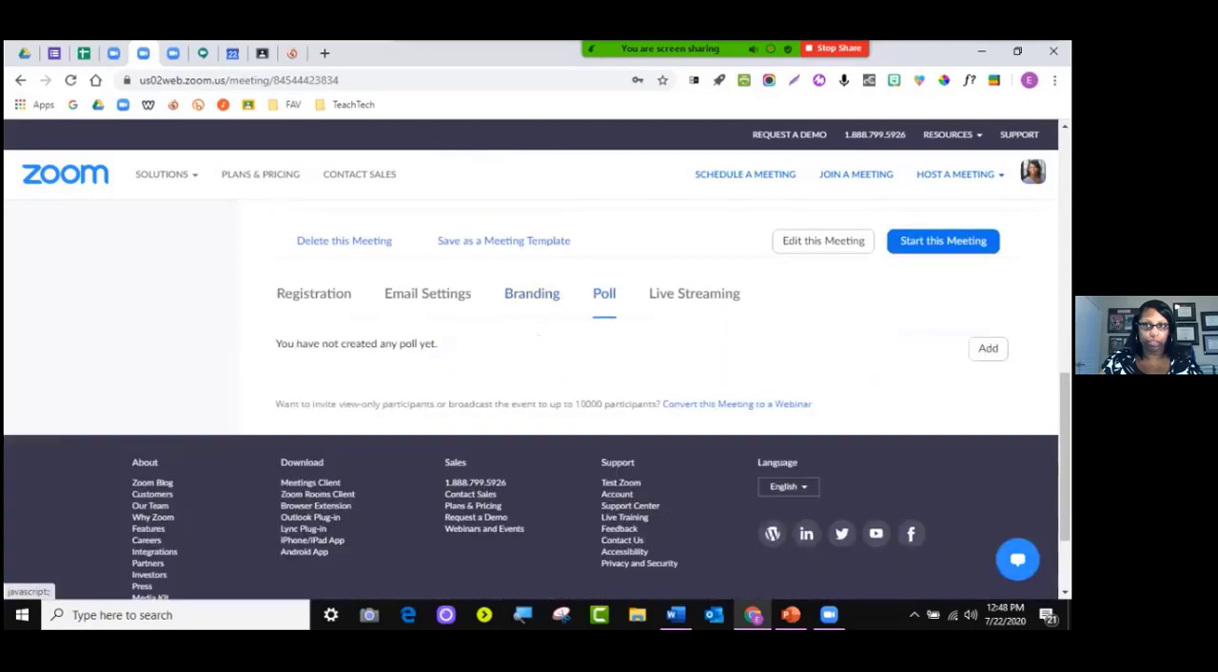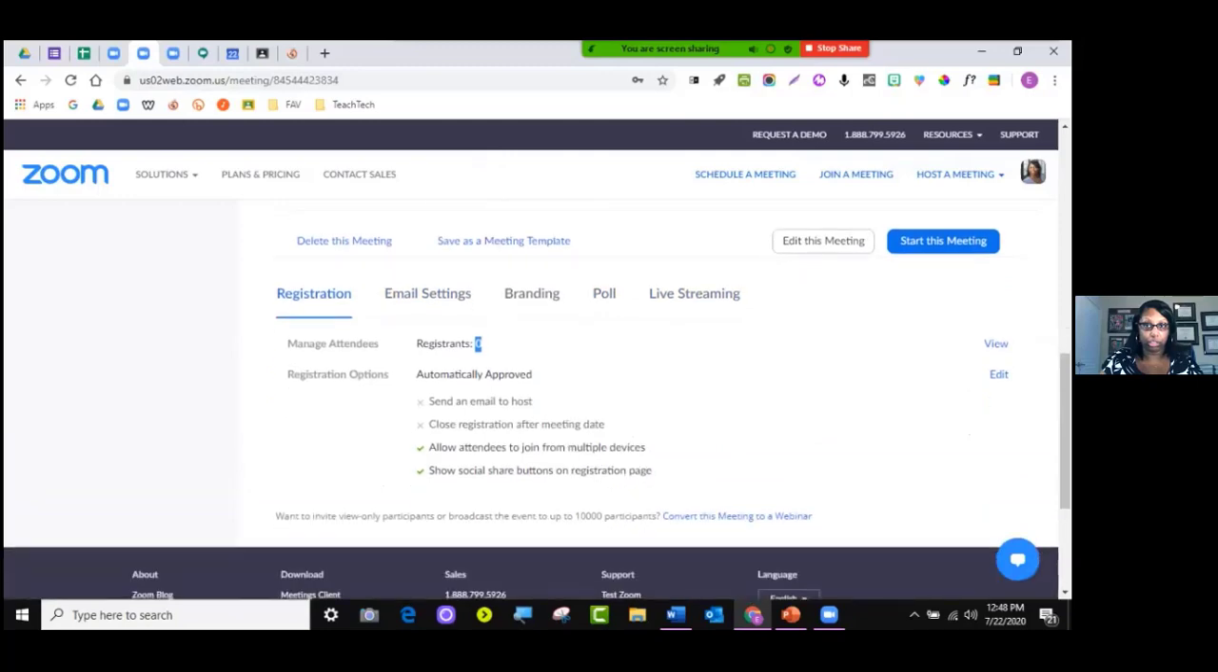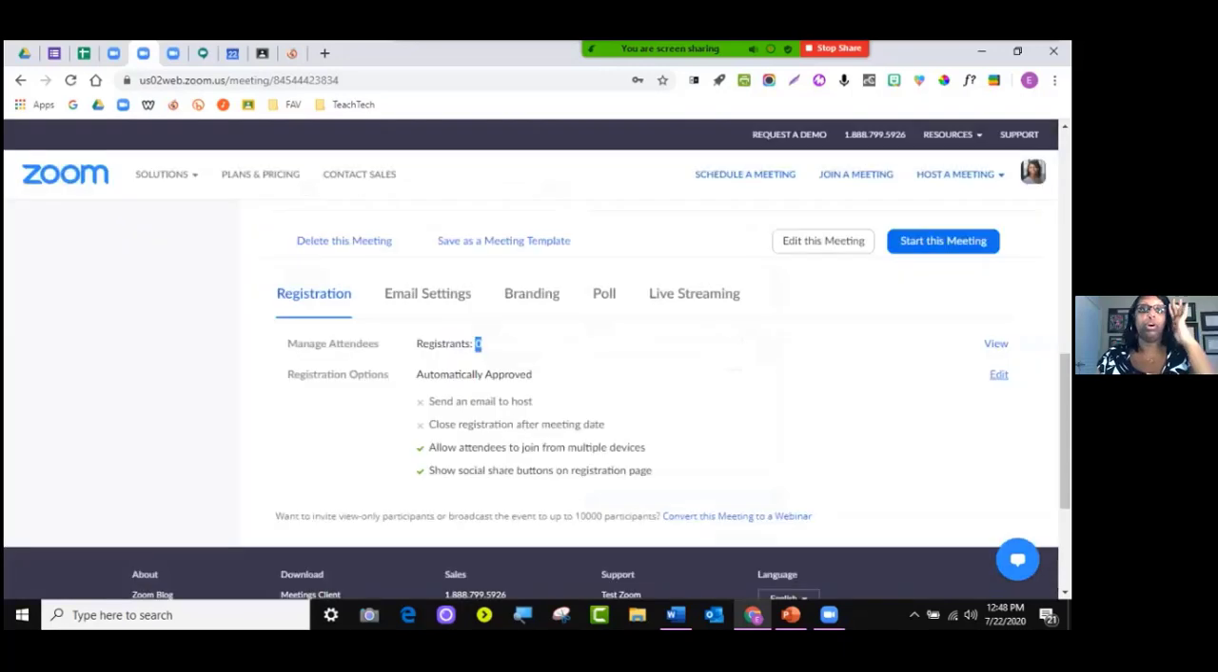And I always forget where it is because I don't use it often, but I want to start using it. Okay, this is it. All right. So under registration, go to where it says registration options, go to edit. Someone just showed me this and I was like, yay!